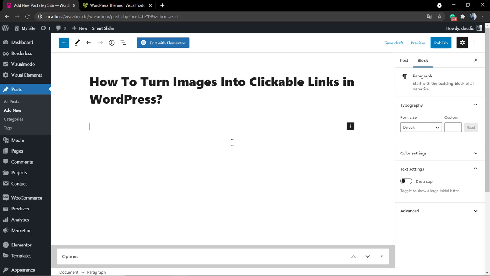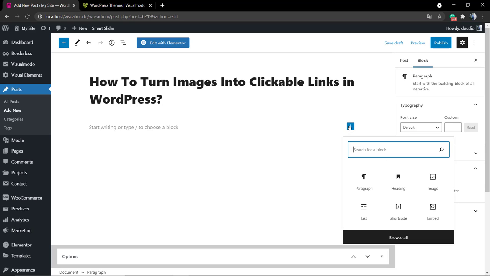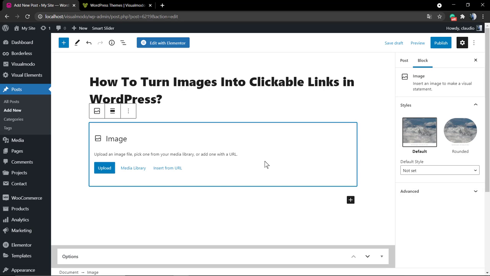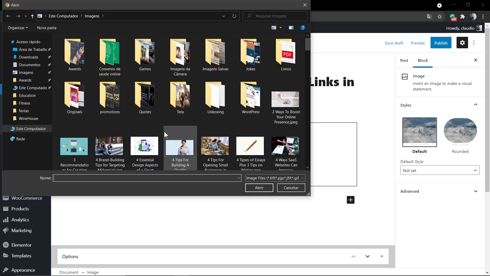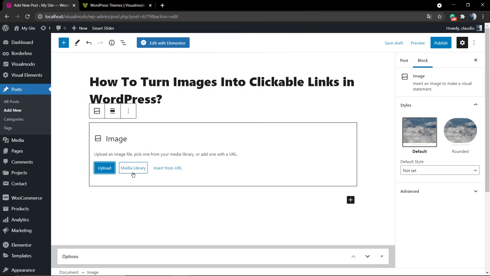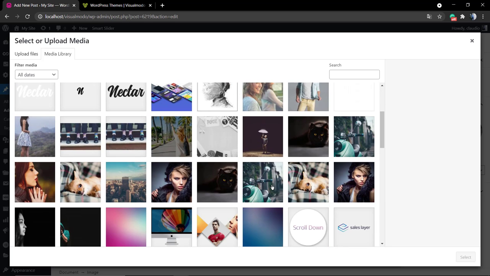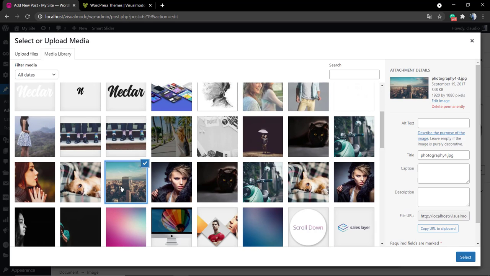For this video we're going to learn how to do that using the native WordPress editor, Gutenberg, for page and post creation, the WPBakery page builder, and the Elementor page builder. So we're going to use these three page building styles to add images into our pages or posts and apply links to them. First of all, go to Gutenberg.